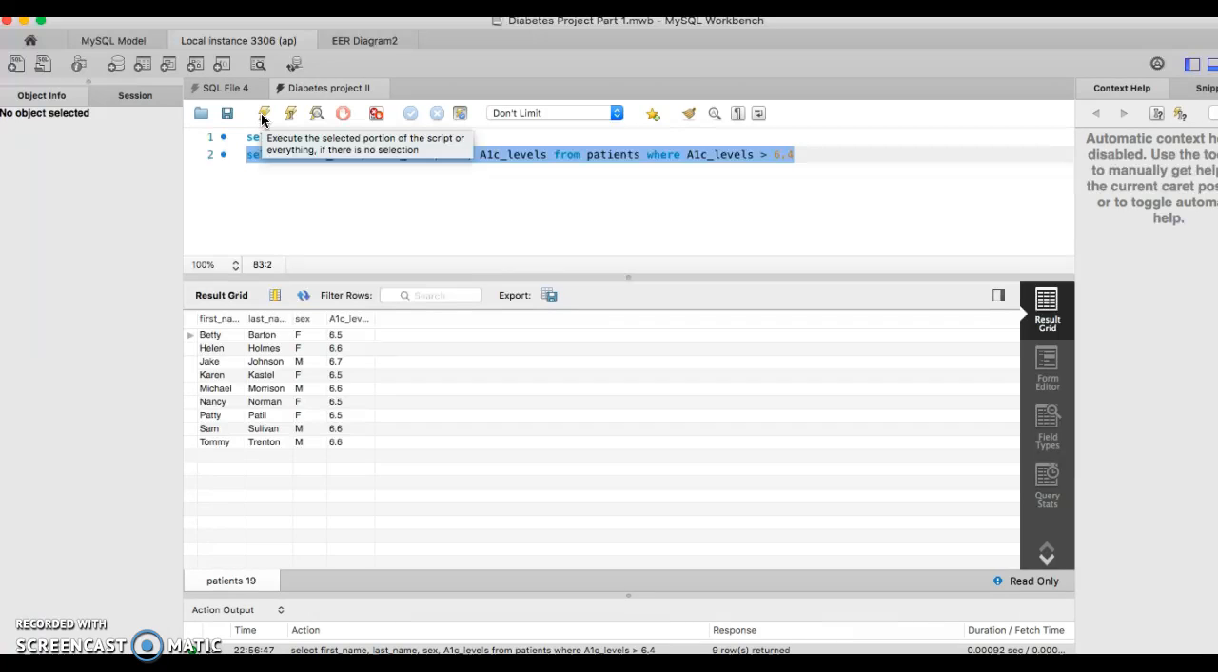As you can see, we wound up with all of the patients that are greater than 6.4, so 6.5 and higher. Once we get our patients, we can then click this button here, and it will then rearrange the data so that both sexes are grouped together. So as you can see, we have 1, 2, 3, 4, 5, 6, 7, 8, 9 patients. 5 of the patients are female, and 4 happen to be male.